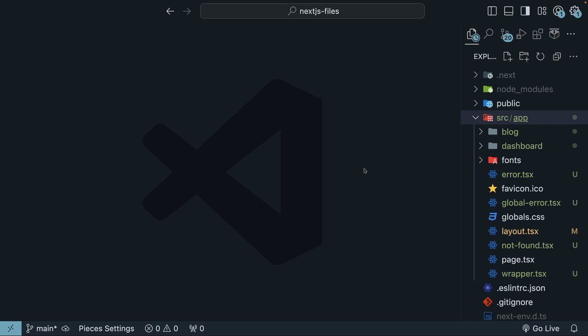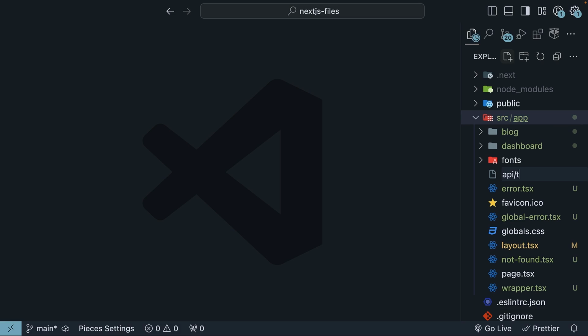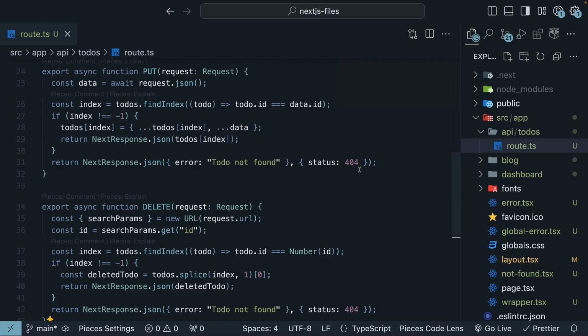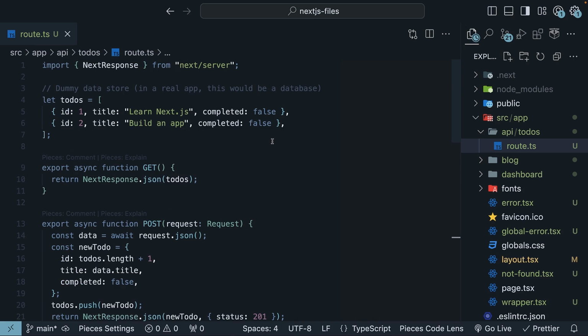To implement a custom route handler, create a route.ts file in any route segment of your app directory. Imagine we want to create an API endpoint for a simple to-do list. We'll create a route.ts file in app/api/todos. The file should export HTTP methods such as get, post, put, etc. as named functions.